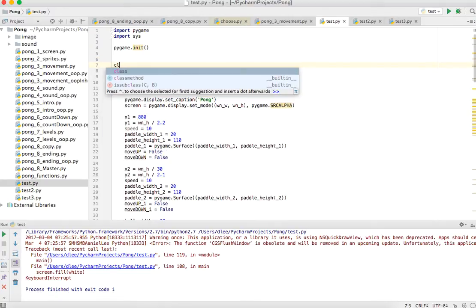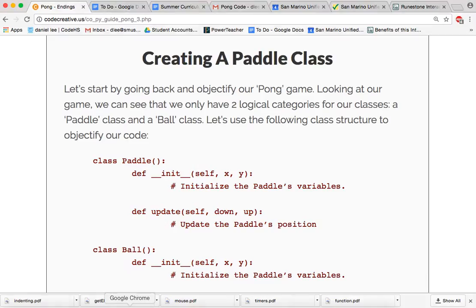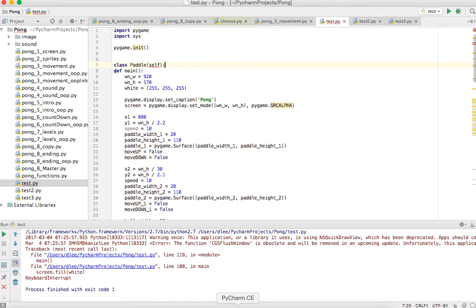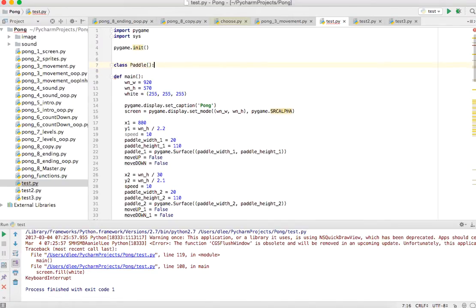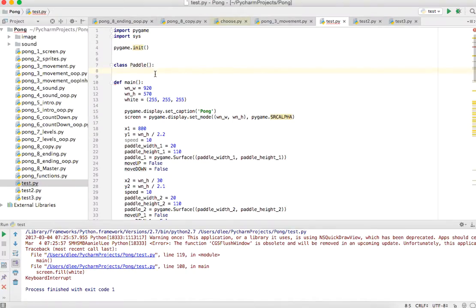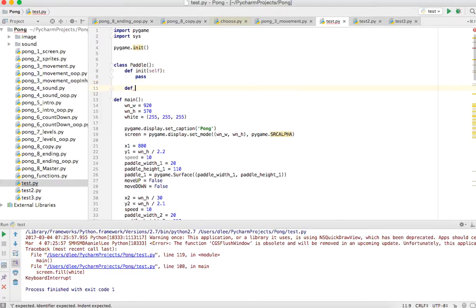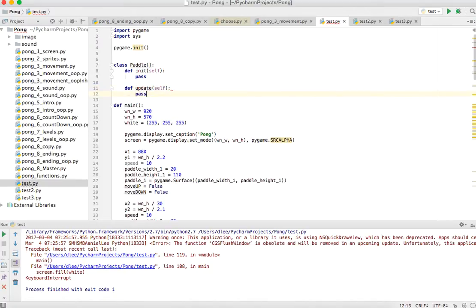So we come over here and we say class paddle. Okay, no self. And it's probably best when you do this to type in the code yourself, because when you copy and paste, it sometimes adds invisible characters that can be hard to track down. And then our paddle class is going to be pretty simple. All we're going to have is a def init, and the def init is going to have a set of variables, and we're also going to have def update, right? And the update is going to contain the logic that we need to reset the paddle's position.